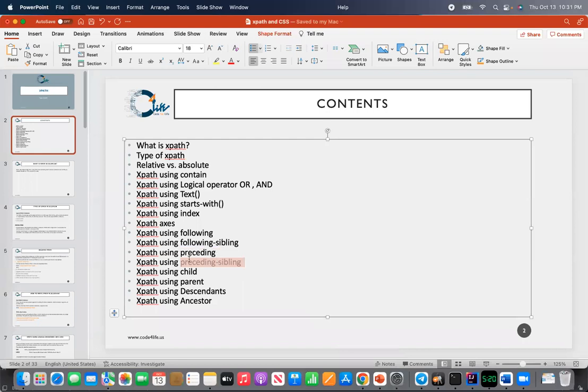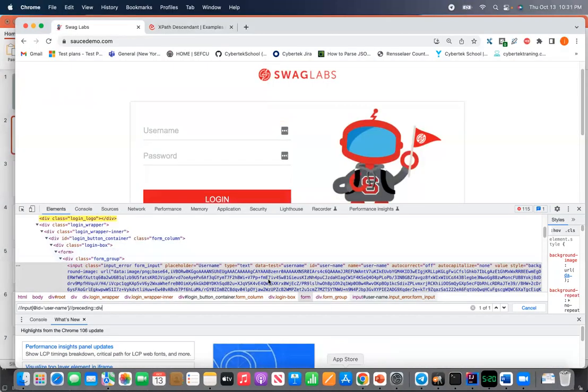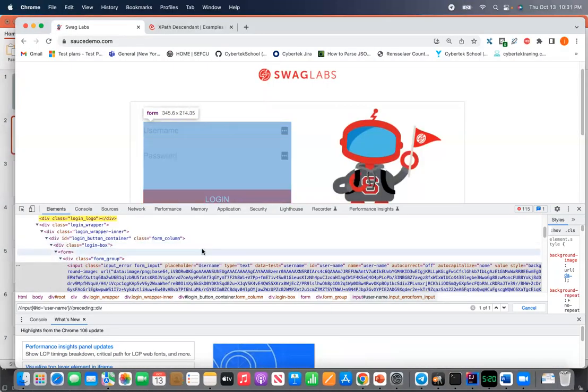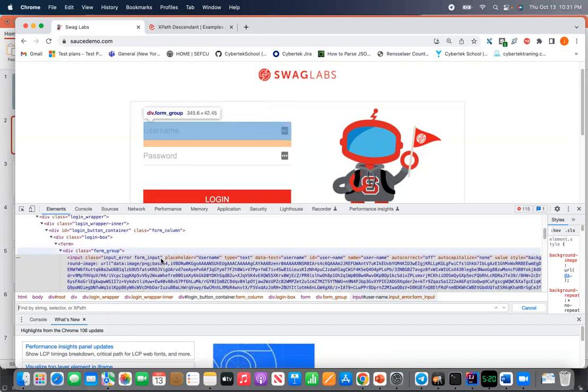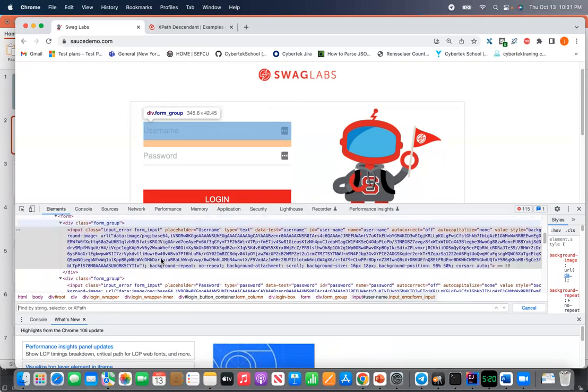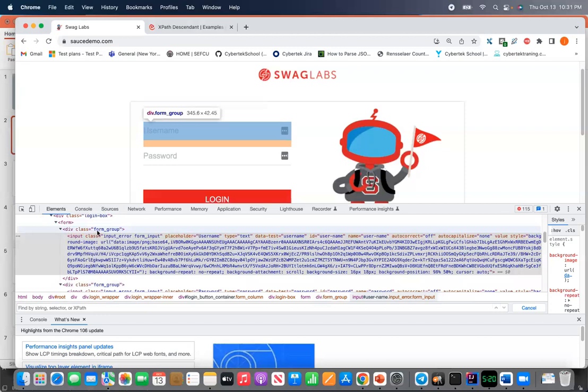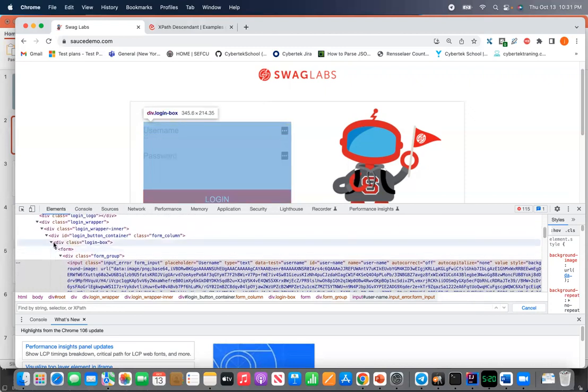We have the preceding sibling. Preceding sibling is the same as following sibling, but following sibling moves downward, preceding sibling moves upward. Preceding siblings are two nodes that are at the same level and share the same parent. Again, we're talking about these two, right? These two are exactly at the same level, and they have the same parent.